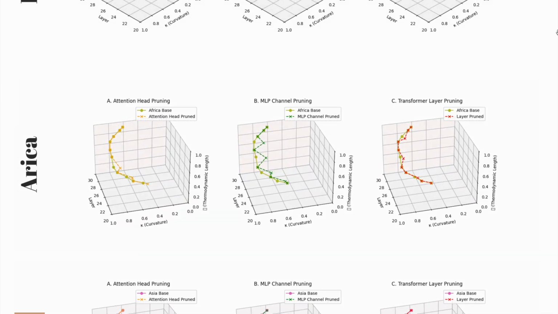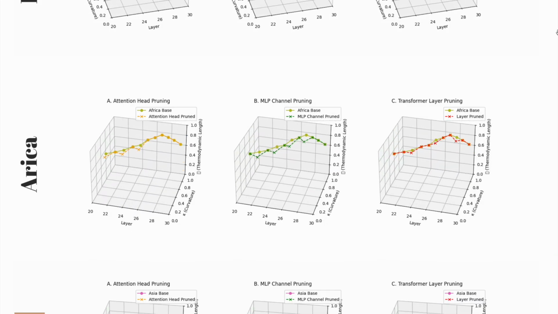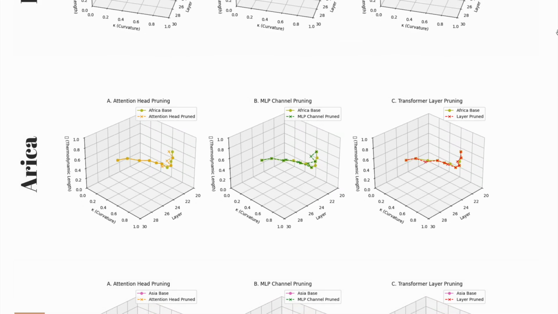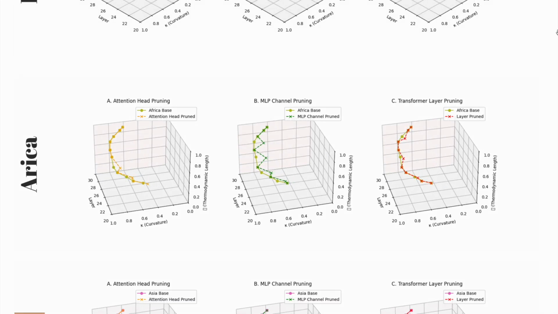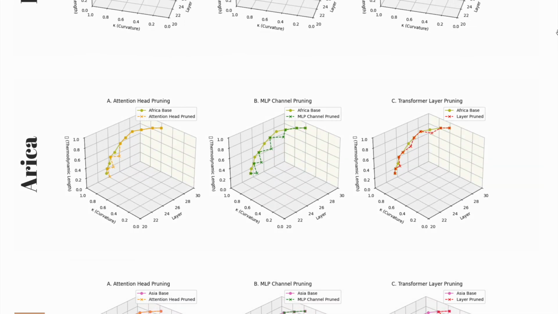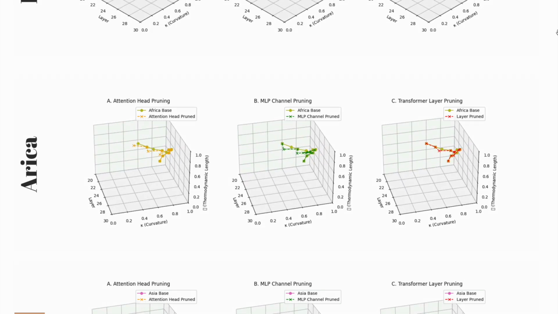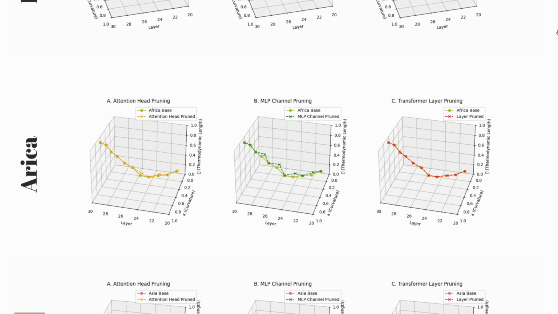Layers, red: deletes a depth segment, a visible step in curvature around the removed block with the largest local disruption. Translation: a depth hole in the stack, long-range coordination breaks, reasoning skips a step, and decisions become brittle on long horizons. Bottom line: heads hurt stitching, channels erode detail, layers create a structural gap, and all three shorten the reasoning path in the African nDNA.